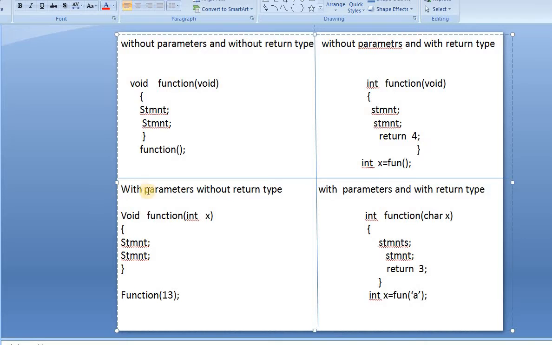And the third one is with parameters and without return type. So I'm passing a parameter, that is I'm taking the input x, which is of type integer. There is no return type, so I'm not specifying any type here, and I'm not returning any value because it's of no return type. I'm just writing the code inside this function, which is of type with parameters and without return type.